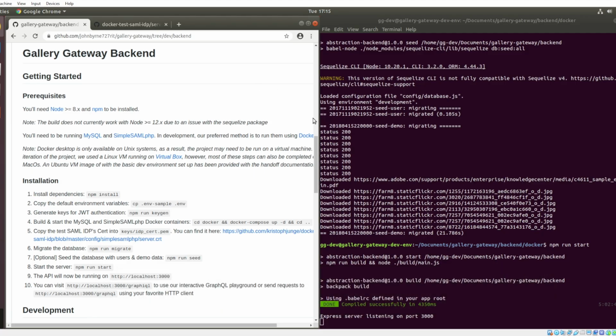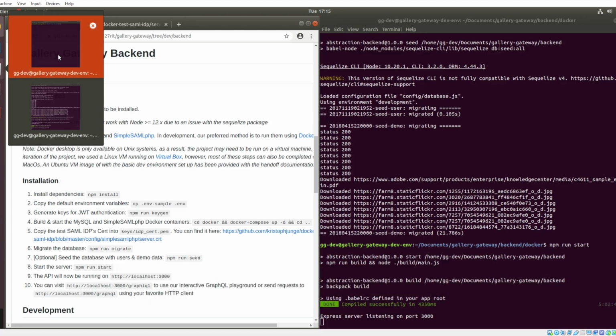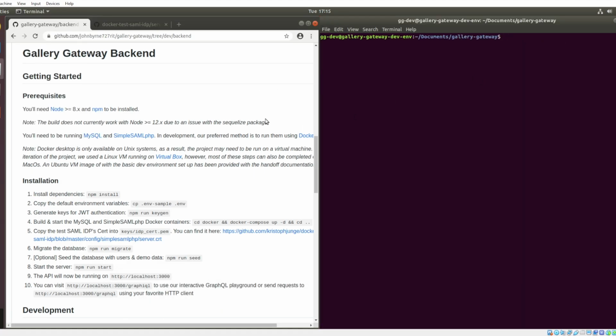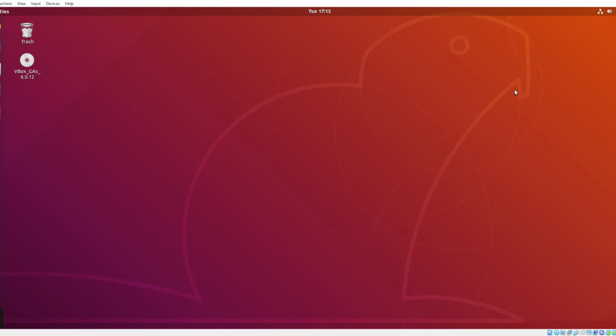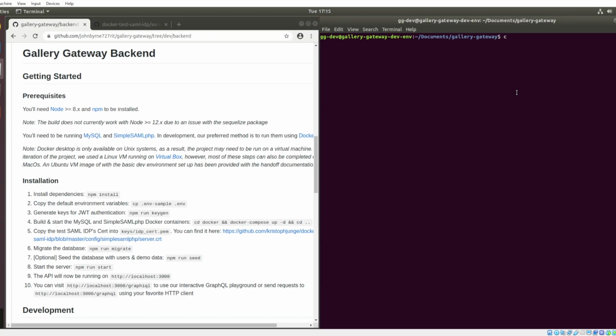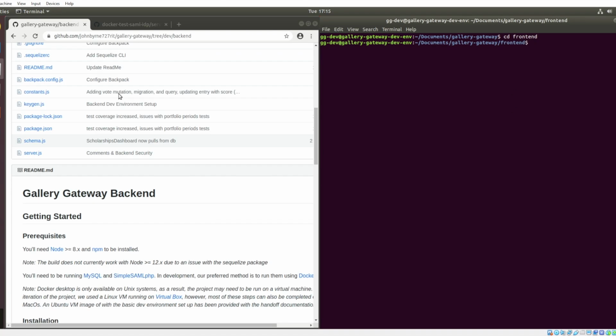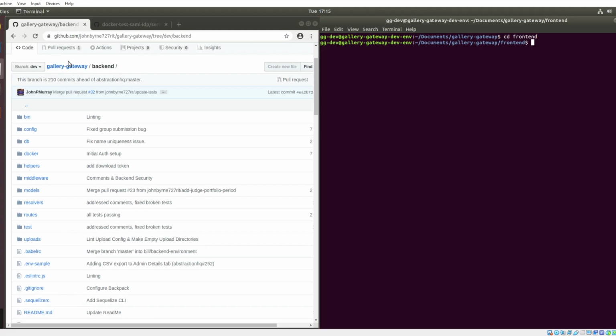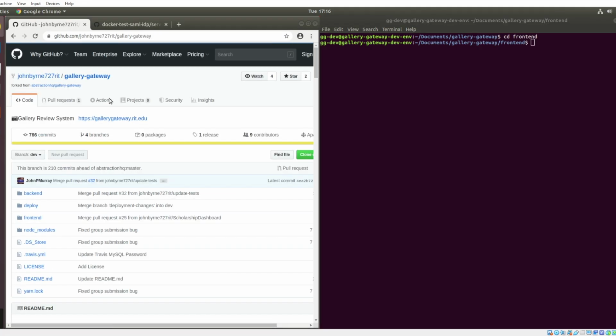Now that the back end is set up, we can start on the front end of the system, which I'll be doing in a new terminal. The front end can be run from the front end subdirectory, and we will go there in the GitHub repository as well.